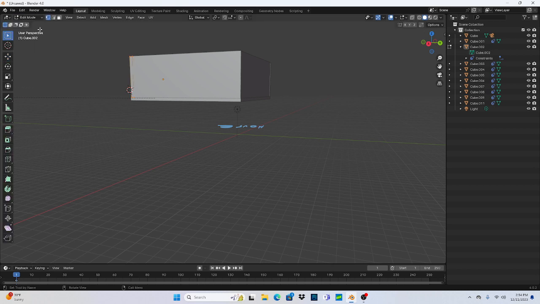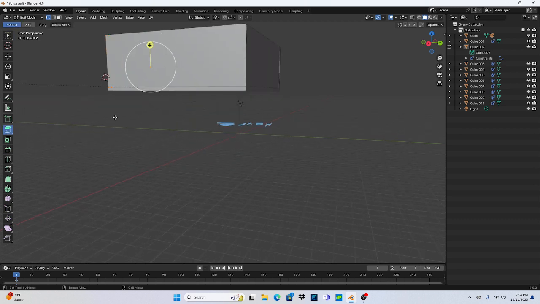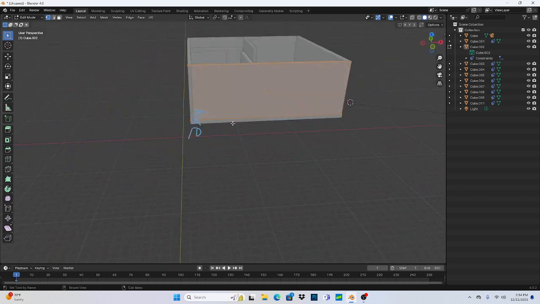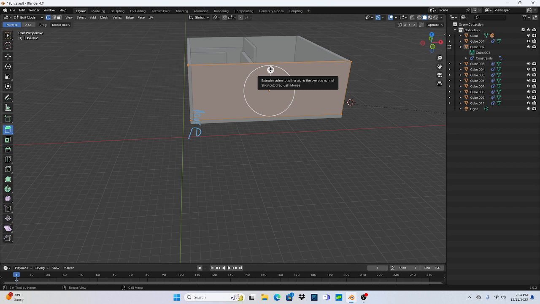Object mode, edit mode. We discovered something new. Extrude region. Extrude freely or along an axis. Shortcut, left mouse. No, wait. Wait. Wait. That's what I wanted to do. Okay. Extrude region, shortcut, left mouse. Do I grab this? Extrude region together along the average normal.